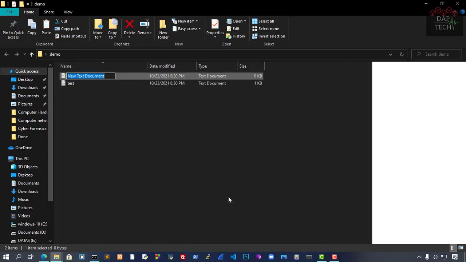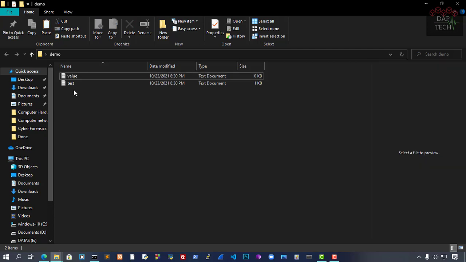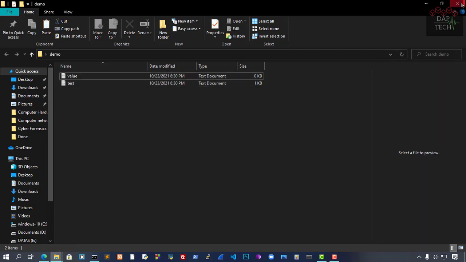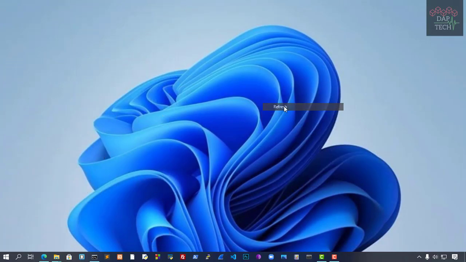Whatever we compare, we will write here. Just write "value" as of now. Inside this there is nothing yet. Whatever hash algorithm value we get, we will paste it there. So let's close this and then we will open our CMD.